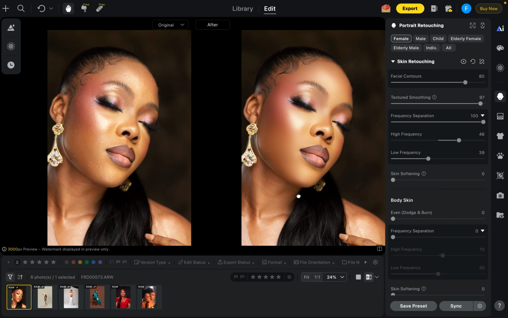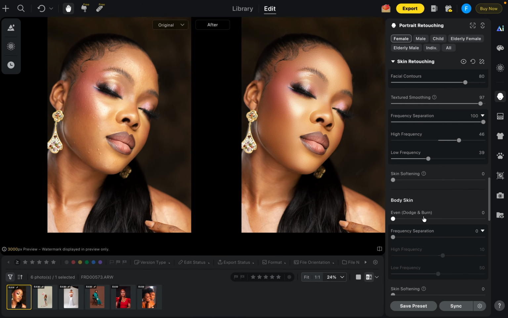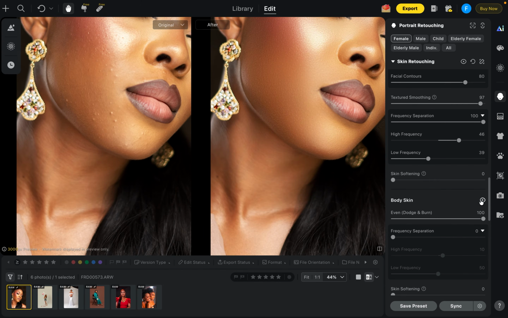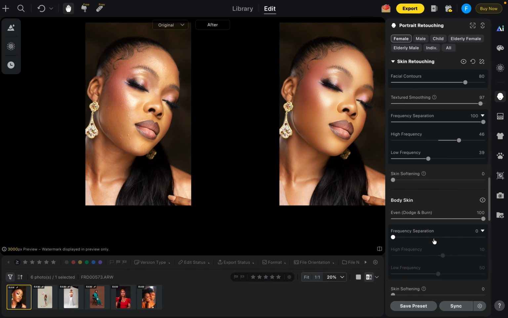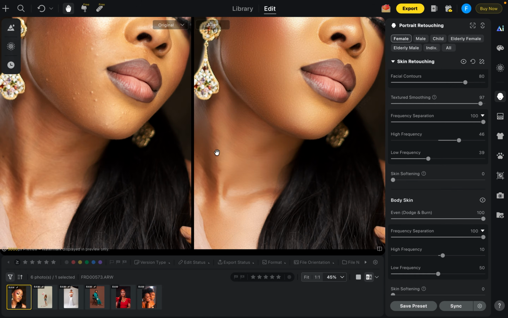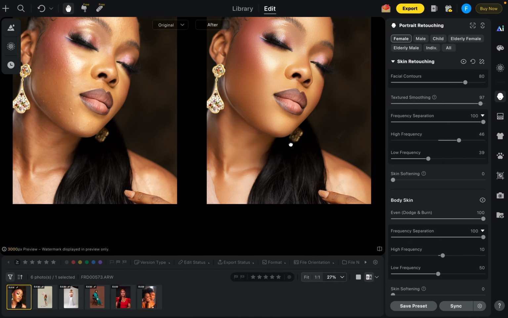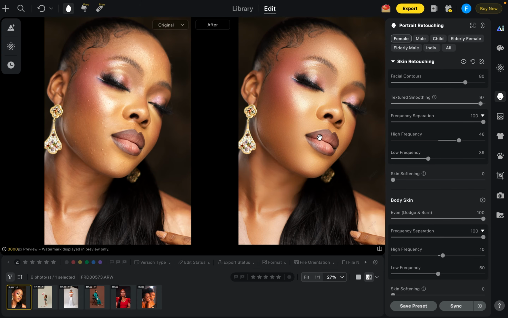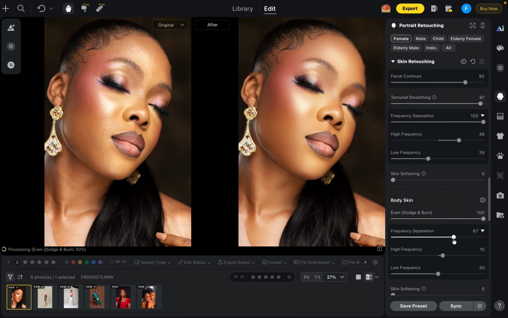So now if you want to go down to the neck area and all that, then you can focus on body skin. So I'm going to increase this so you can see the effect. You can see how smooth the neck is. Here is the before, and just the after. Now if you want to increase the frequency separation, you can do that. This is for the body area. You can see how smooth it is. So mind you, you have to adjust it so the picture doesn't look over retouched. So I'm going to leave it here, and yeah, I'll leave that on 100%.